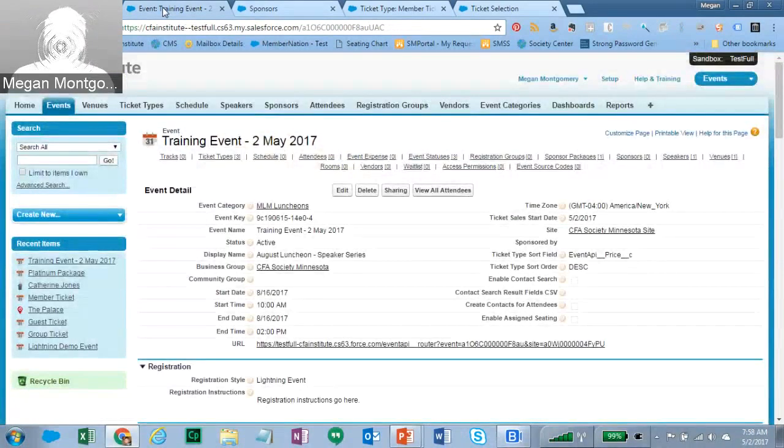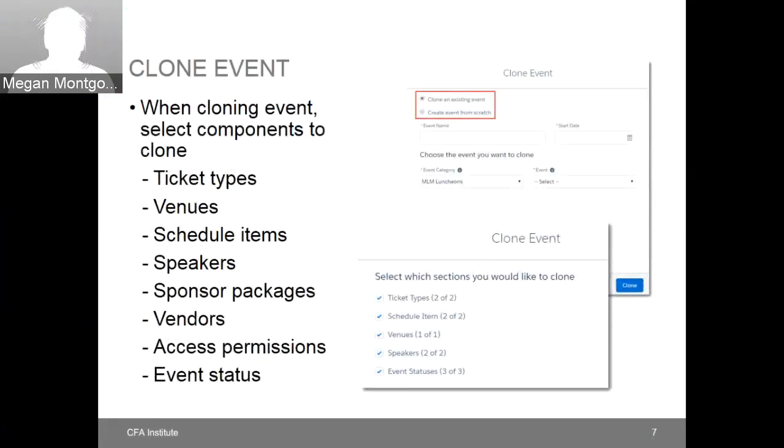So in the interest of time, let's quickly show what cloning an event looks like. Obviously, setting up your first event is going to be much more time consuming than cloning an event, because when you go to clone an event, you can decide which components you want to clone. And that's just a list of all of the different options that you have for cloning. You may decide you want to clone all of those pieces, or you may decide that you want to clone just certain ones.